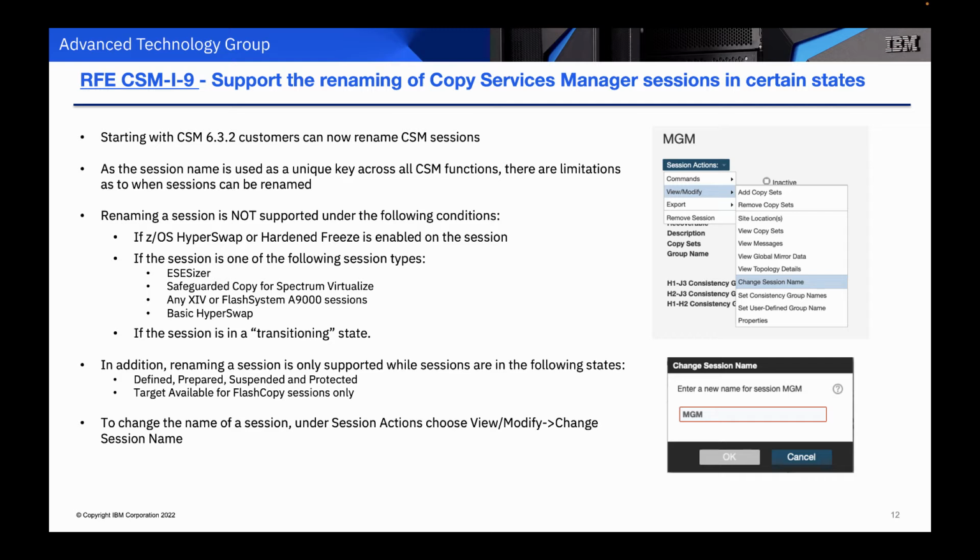The session name was essentially our primary key in our tables, and that spanned across all the different things that related to those sessions, the internal cached objects, etc. And so trying to change the name of an active session wasn't very easy. So with 632, we do now allow you to rename them, but there are a couple of limitations.